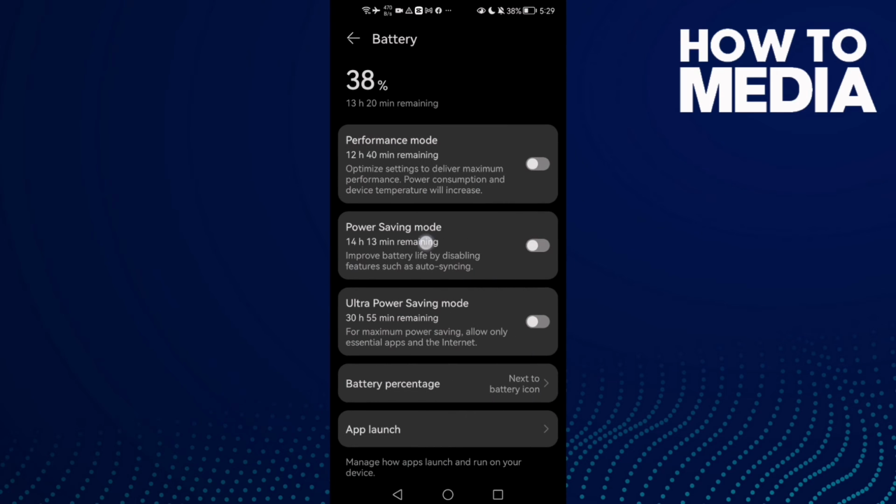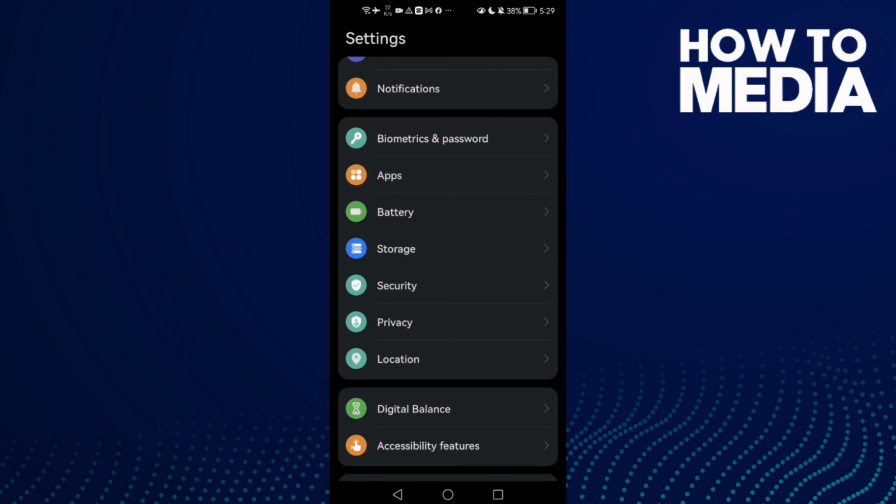and make sure power saving mode is disabled. If you find it like that, just disable it. Now go back, restart your phone and try again, and your problem will be fixed.